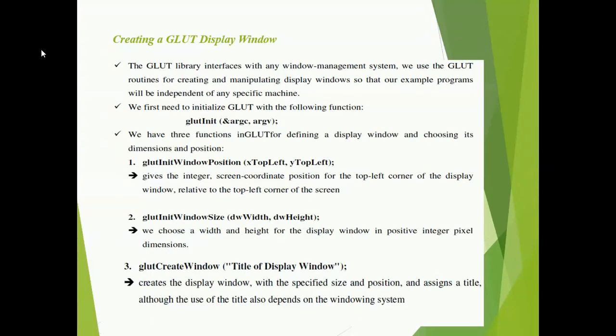So let us see how to create a GLUT display window. You have to understand what a display window is. Suppose you have a monitor, and inside the monitor you are going to create a display window. And this display window has got a cross mark.